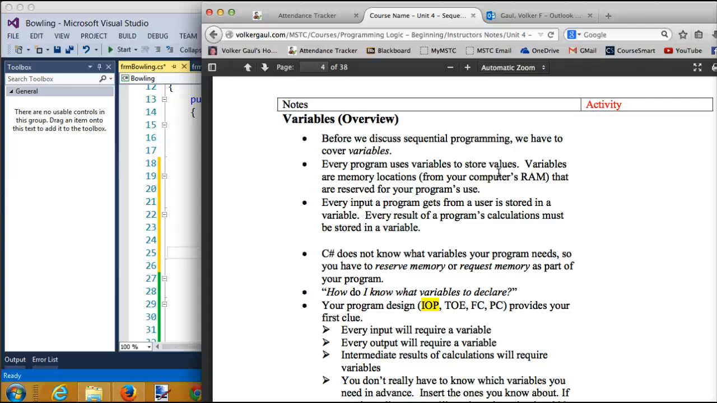Your welcome screen didn't, your states program didn't. Those are pretty simple ones. Most programs, particularly if they do any processing at all, need variables. Variables are memory locations from your computer's RAM that are reserved for your program's use. Your computer comes with gigabytes of RAM. Our program, your program, is going to request some of that from the operating system.